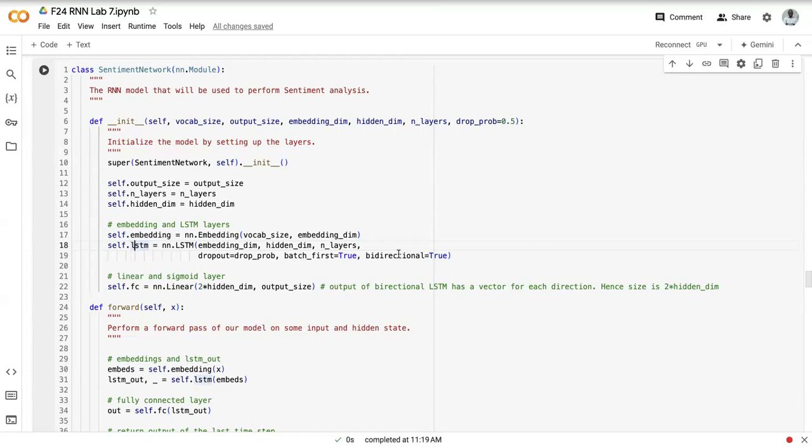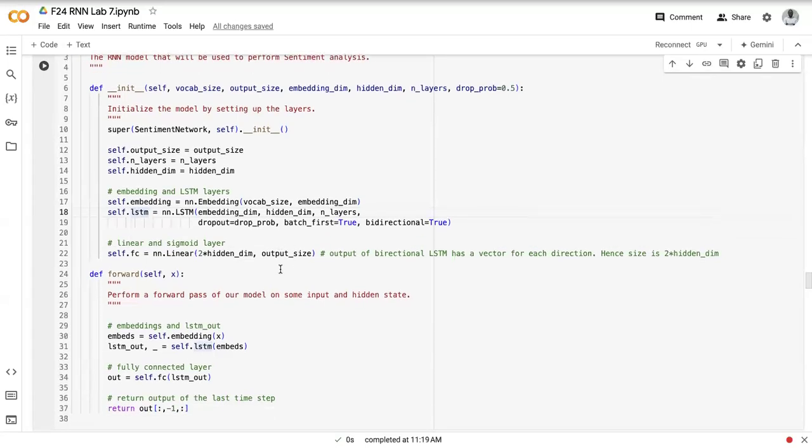So if it is bidirectional, the hidden element will be: we have one from left to right, and the other from right to left, which combines two different outputs. So we have 2 times the hidden dimension for the output, and this output goes through the linear layer to output the sentiment of our reviews. Here, for instance, the output size is going to be 2.